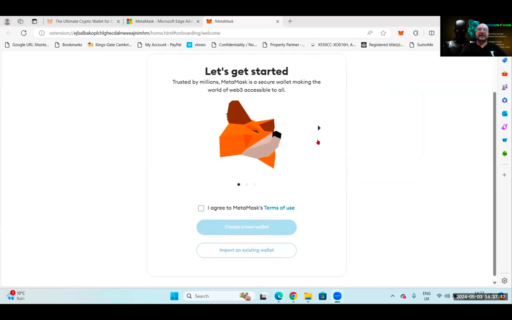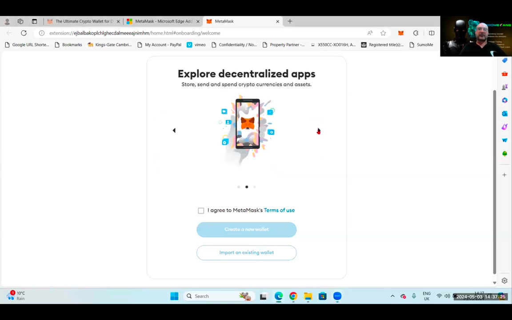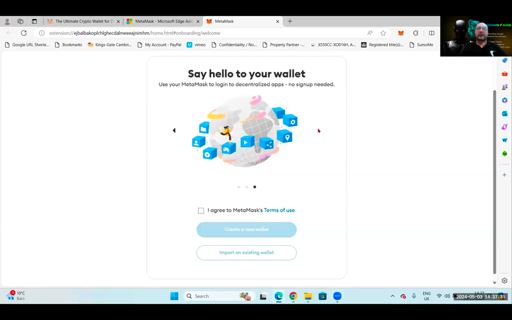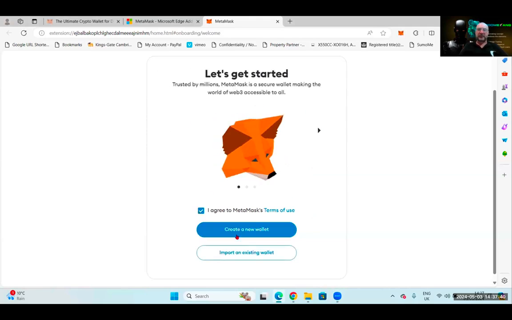So you can see this page here. I agree to MetaMask terms and conditions. Feel free to have a little play with the fox head. I wonder what that little icon does there. Okay. So yeah, you can look at this information. It's useful information to have. Doesn't hurt to understand things a little bit better. Now, click on I agree to terms and conditions.